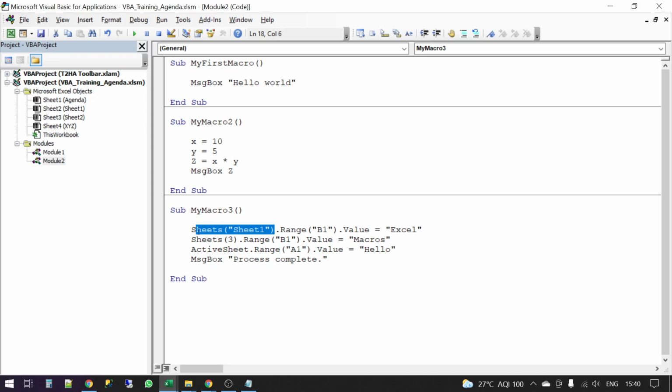So my sheet dot the cell or the range dot the property equal to whatever, right? So don't forget to use this dot. Now, taking one step ahead, this particular syntax of range B1, the cell.